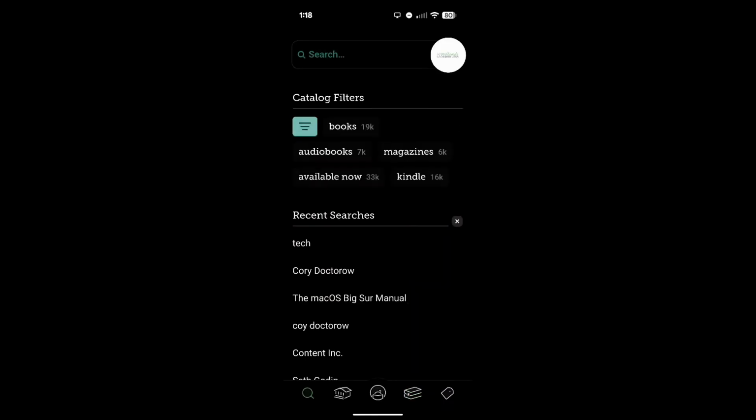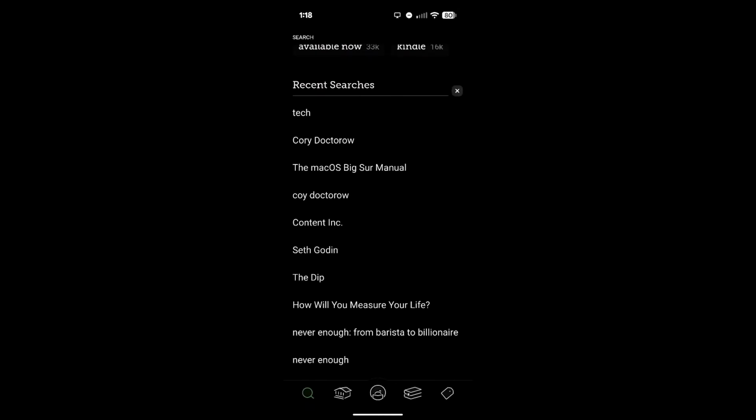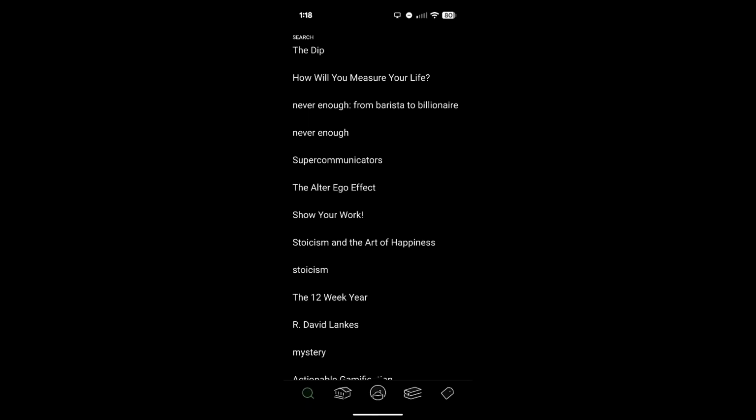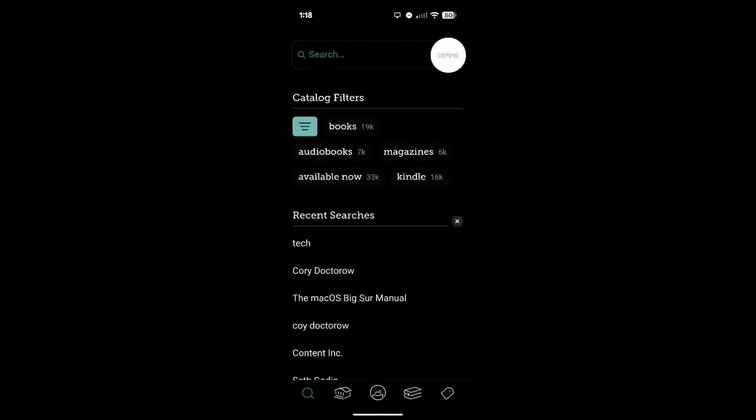You can, of course, search. You can filter your search by books, by audiobooks, etc. And it even keeps track of some of your recent searches. So please feel free to explore this. If you have questions, please contact the library.